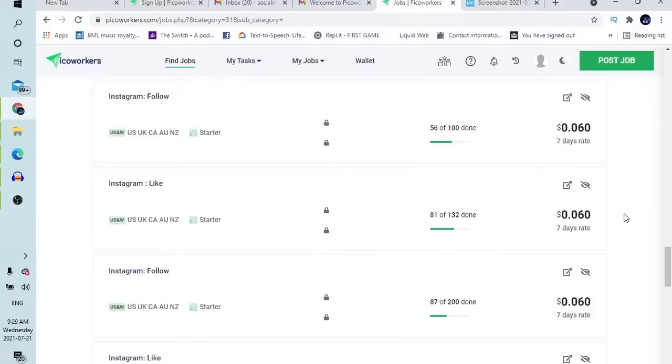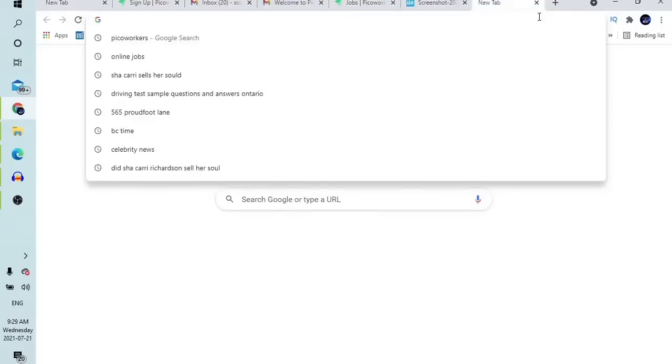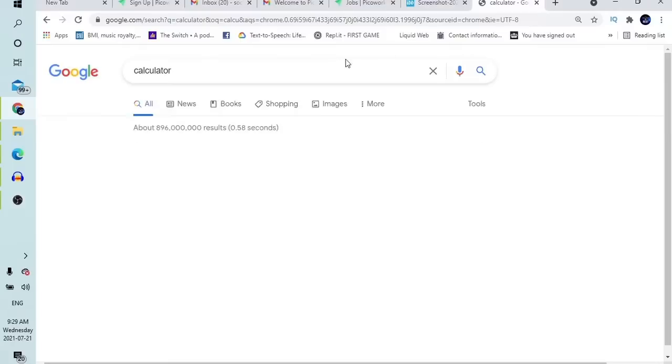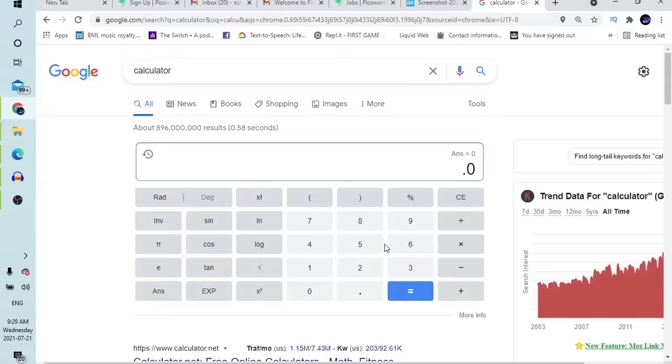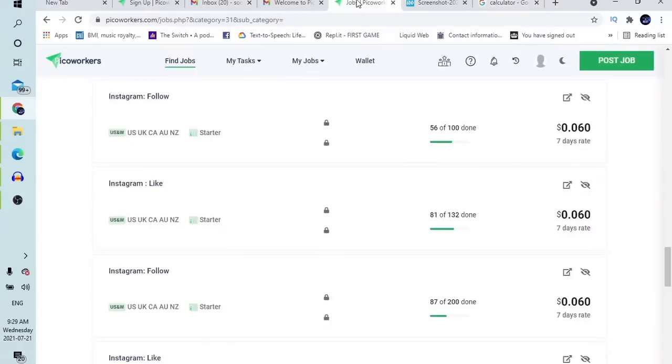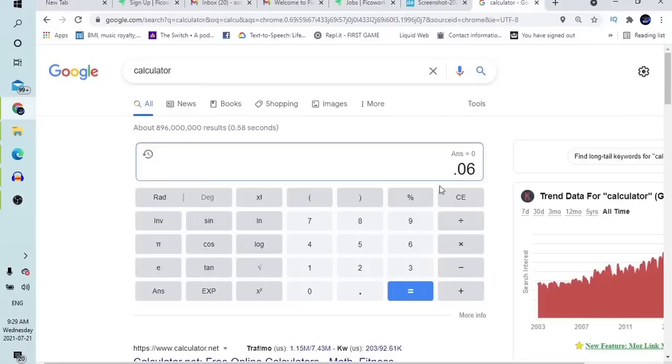So if you earned, let's say, 0.06 in 1 second, let's do the math. Bear with me, guys. Let's go to the calculator. Let's say you earn 0.06, is that correct? Let's have a look again. Yes, 0.06 is right. 0.06 for every second, multiplied by 60 seconds in a minute, multiplied by, let's say, 60 minutes in an hour, times 60.